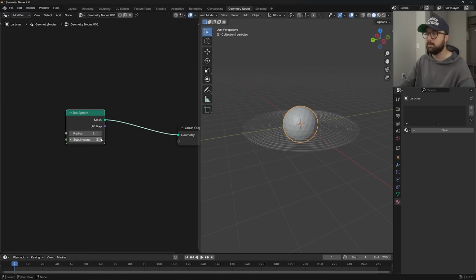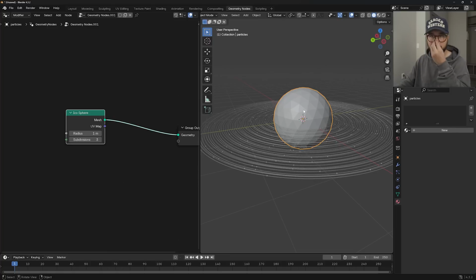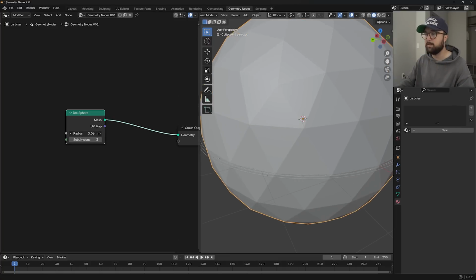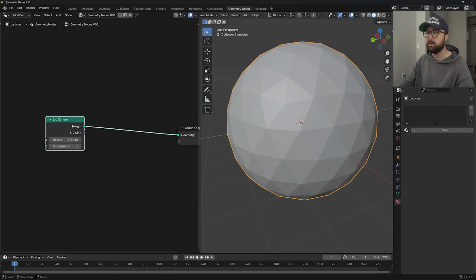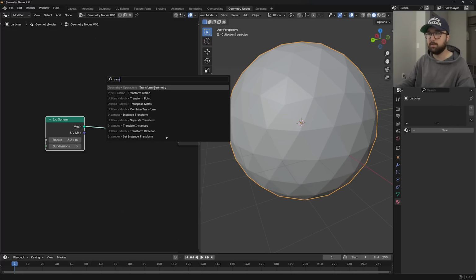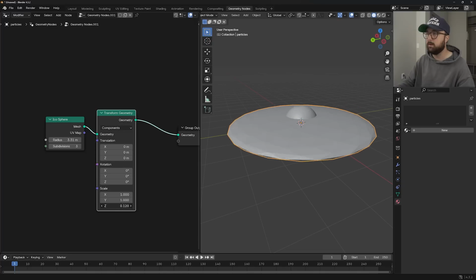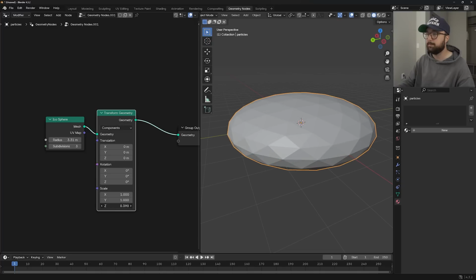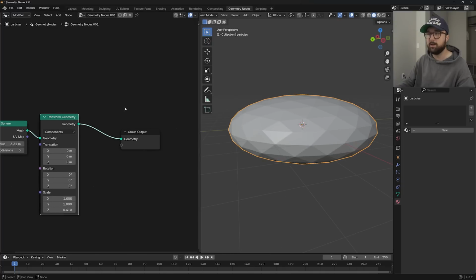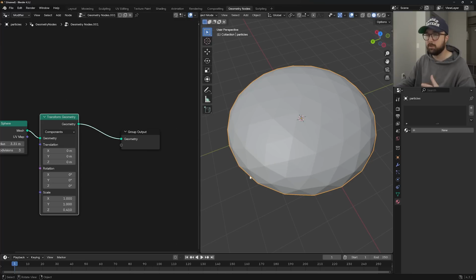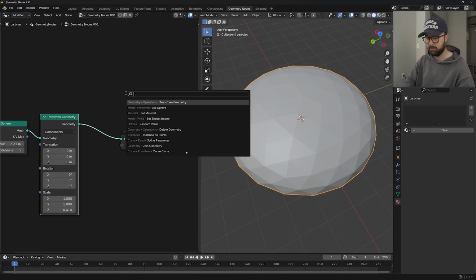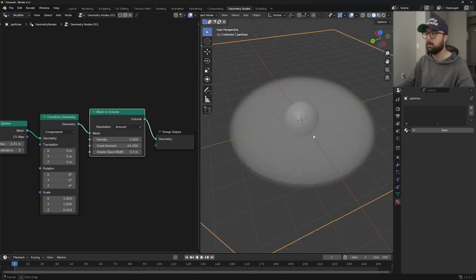And then I want this thing to be subdivided enough to be round. Subdivision isn't going to be important here, and then bring the radius until it fills up this whole scene. What I want to do now is squish it in. So we're going to get a transform geometry node and play with the scale until it fills it up like that. So now what we can do is convert it to a volume so we can add particles in it. So we're going to get a mesh to volume node, and there we go.